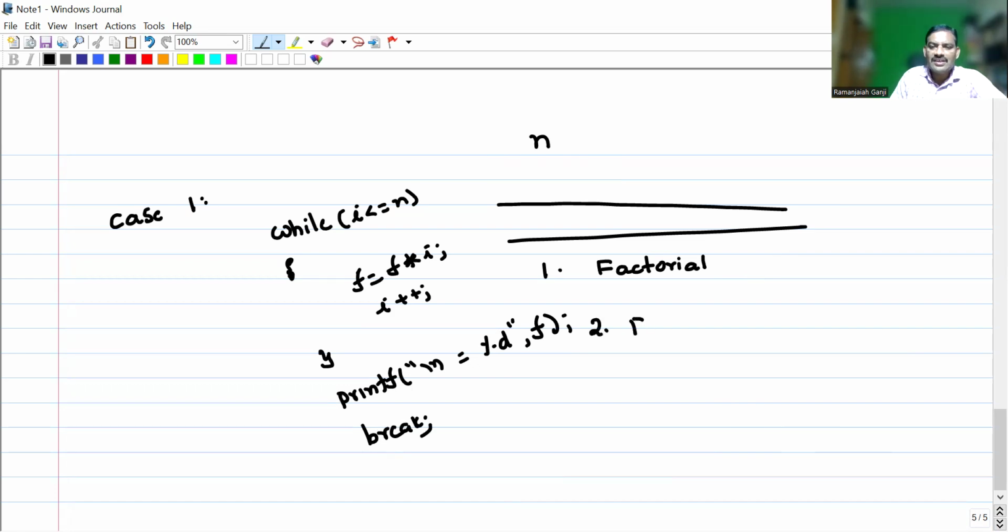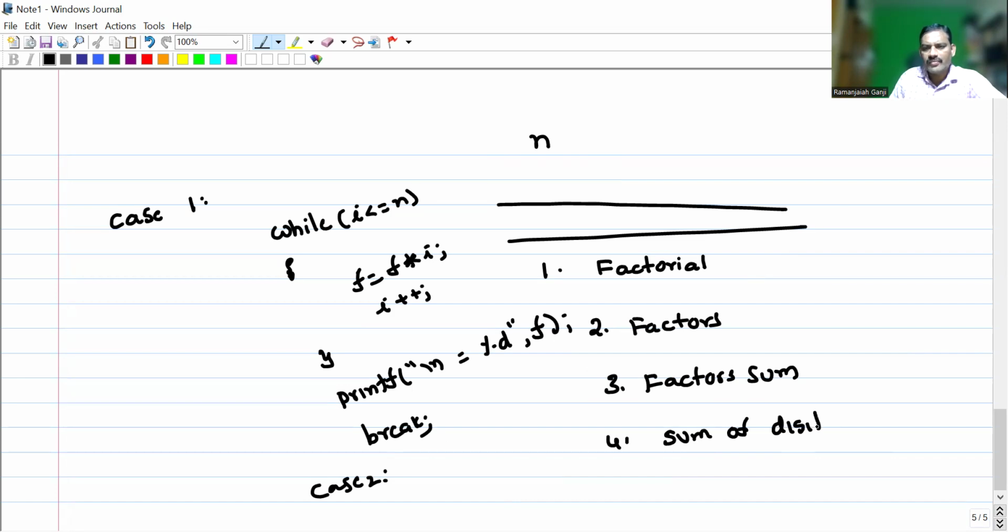Number 2, factors of a given number. In the same way, case 2, you can perform. Number 3, if you type number 3, factors sum. Number 4, sum of digits. Number 5, reverse of a number.